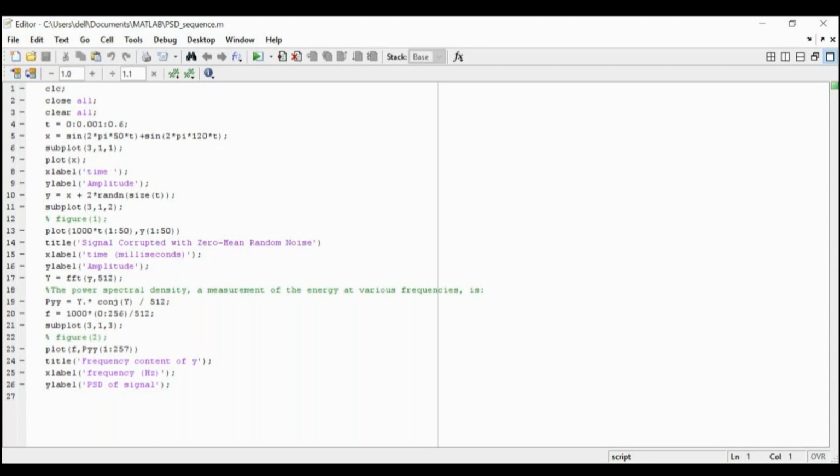So PYY is equal to y dot star with conjugate of y divided by 512. So f is equal to 1000 into 0 to 256 divided by 512. You are going to divide so many points here: 1000 into 0 divided by 512 and 1000 into 256 divided by 512. That is the frequency range for plotting the power spectral density.